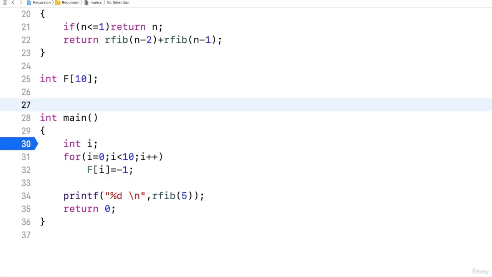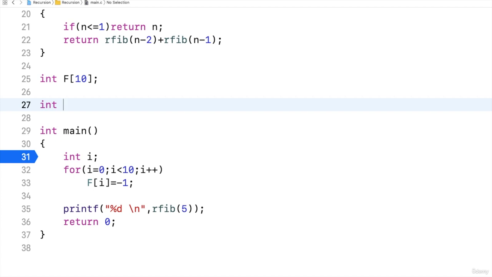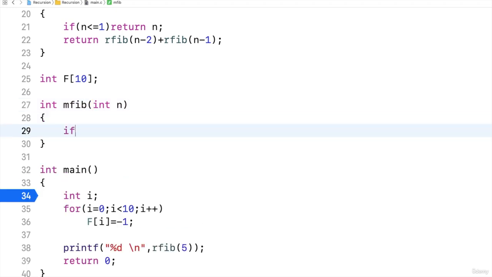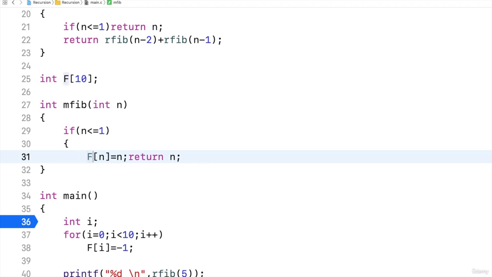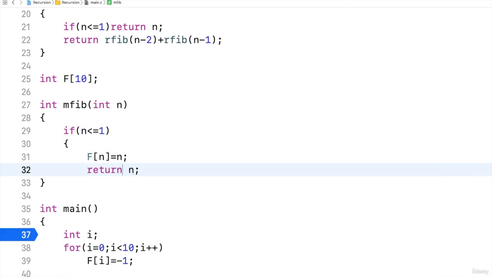Now here I will write down a memoization function, that is a function for finding the Fibonacci term using memoization. Integer is the return type, so I will call the function name mfib for memoization. Then it's taking term number n as parameter. First thing is, if n is less than or equal to 1, then in f of n assign n itself and also return n. So these are two statements inside an if condition. So I will write them in curly brackets. So this is the body of the if.